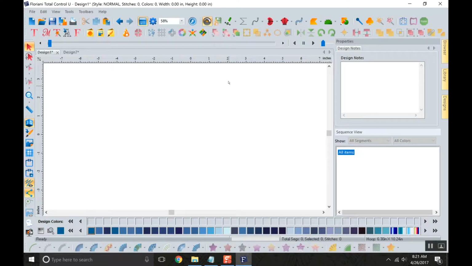Okay, so the next one is a run stitch. So this just creates a run stitch by plotting points. The next one is creating a satin stitch. We have classic satin stitch, steel stitch, fill stitch. The next one is an applique stitch. And then after that, you have your shapes tool.